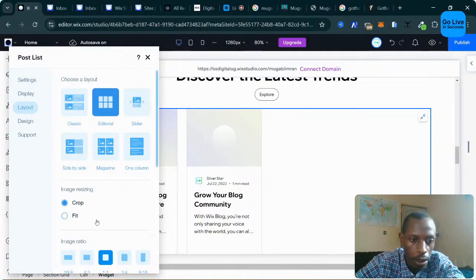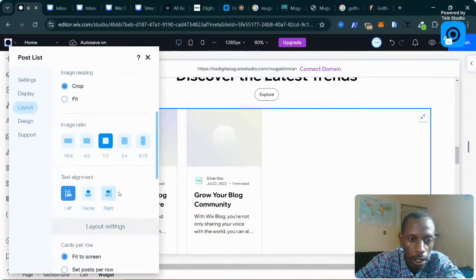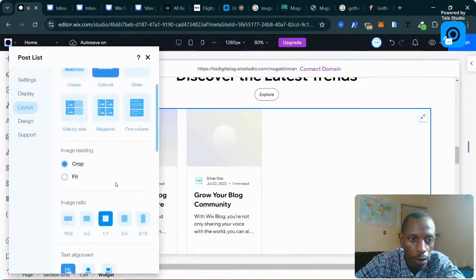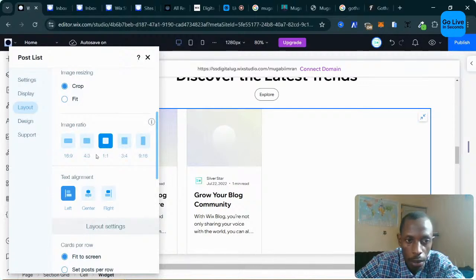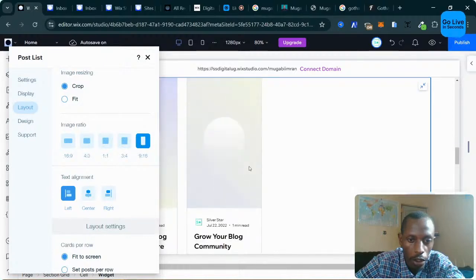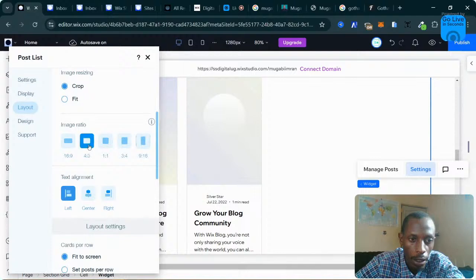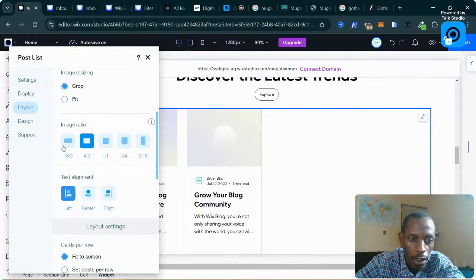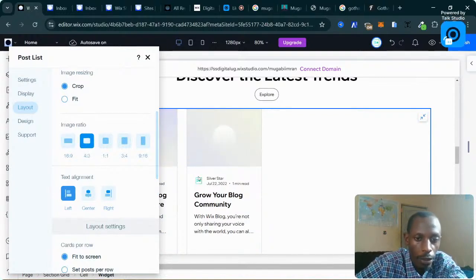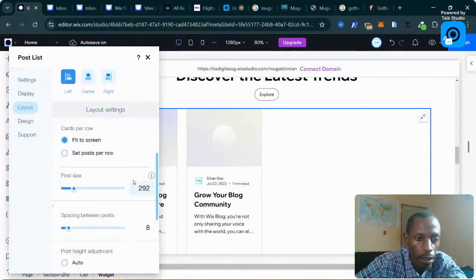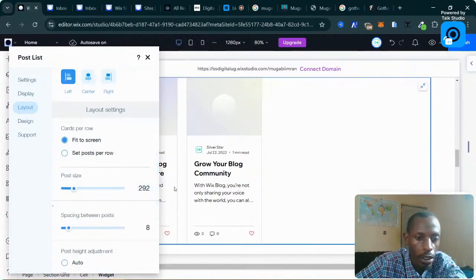So I think we have only 2 posts, but some of the settings you can apply here, depends on what you have selected, depends on the layout. So for example, here the image ratio, it's in the square form 1:1, but we can change it to a long one, 9:16 ratio, or a 4:3 ratio, or a 16:9 ratio. Let's go with this 4:3 ratio, and then reduce the post size.